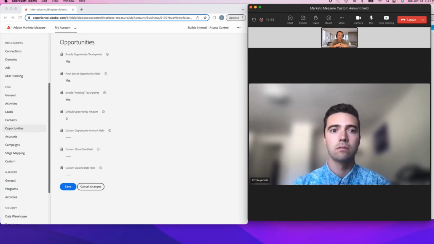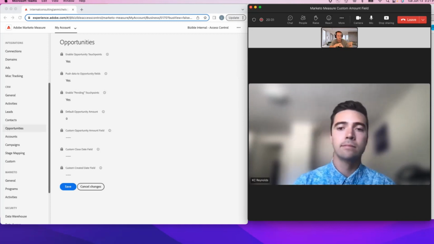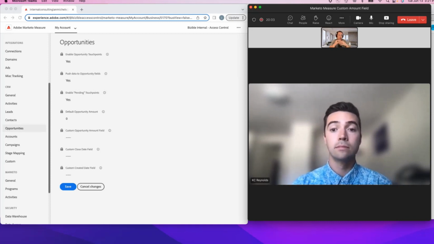So let's talk a little bit about the where, and then some of these settings in this opportunities area here. The main ones would really be the bottom 4: the default opportunity amount, custom opportunity amount, custom close date, custom created date. Let's talk a little bit. How do we implement this? What are really the best practices in getting all of that set up if we have those as custom settings?